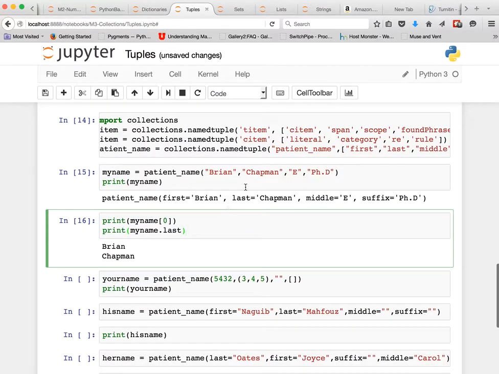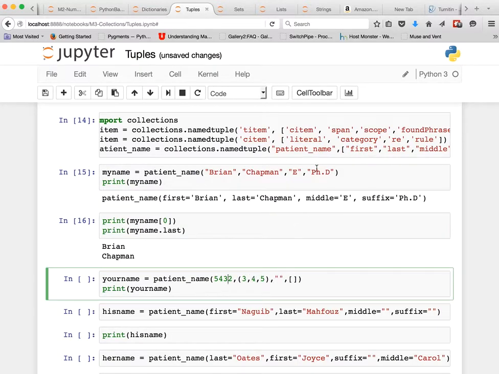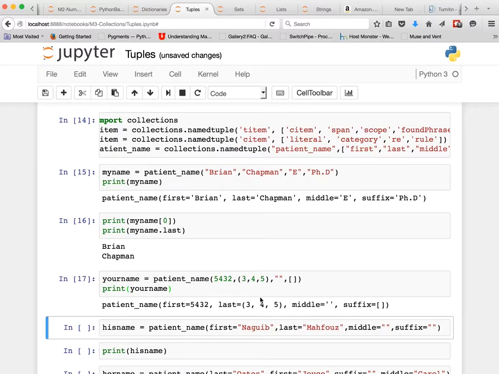So these are sensible values for names. Like I said, this says nothing about what type of attribute values they can be. So I can just as well create a patient name that consists of a number, a tuple, a string, and a list, and Python's going to be perfectly happy.